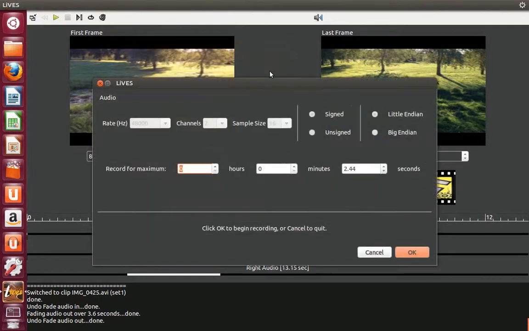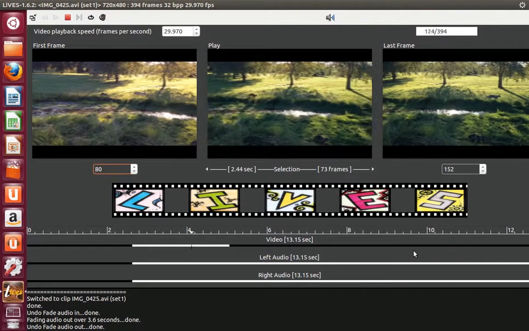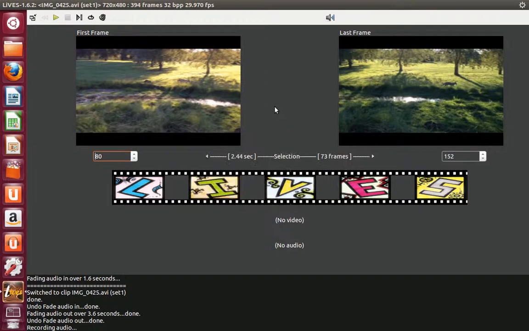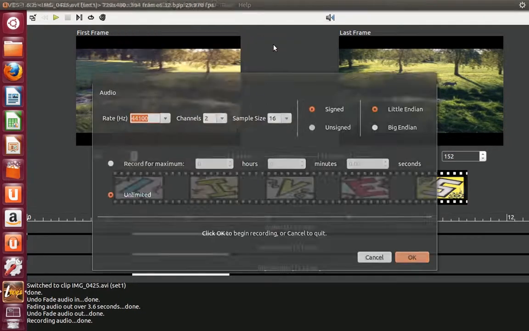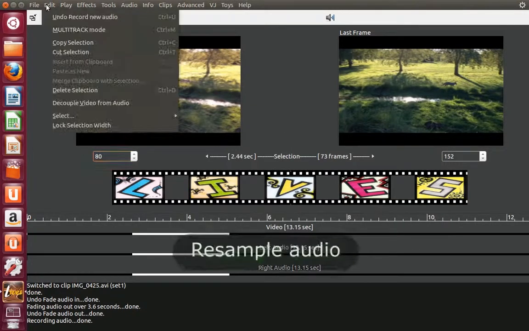If the clip has no existing audio, you can enter the audio details: rate, channels, sample size, signedness and endianness. You can select the duration of recording. By default, this will be the length of the selection. You can adjust this or set it to unlimited. Click OK to record or cancel to cancel. Record your audio and either wait for the countdown to expire or click Enough. To record audio to a new clip, activate the menu option Audio, Record External Audio to New Clip, and then follow the same procedure. In the clip editor there is a tool to resample audio.